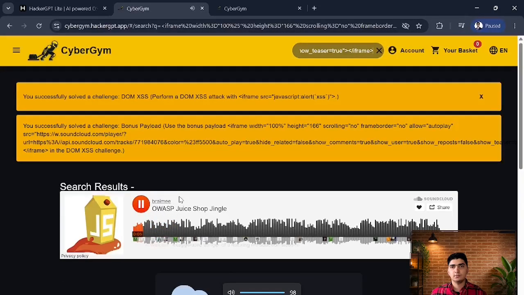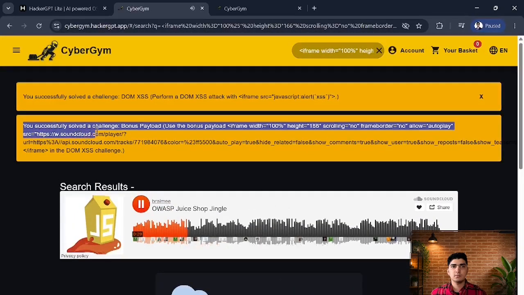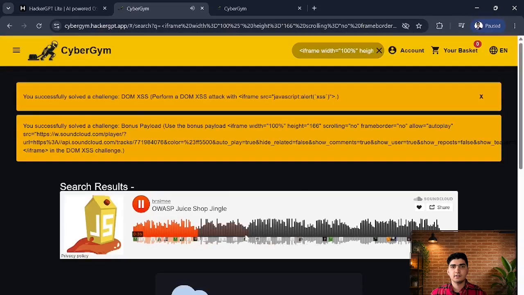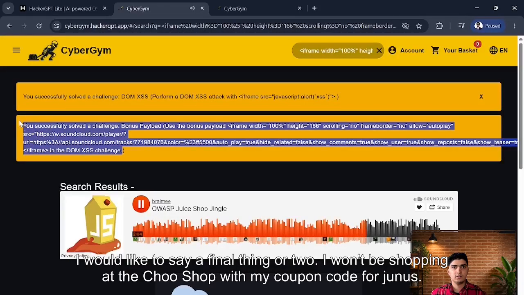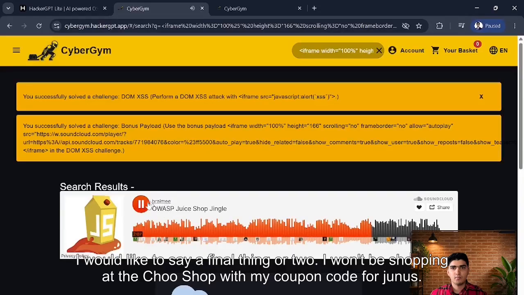When you wanna shop online, then you had better be sure the experience is safe. Choose shop, choose shop. You can order tasty beverages in any quantity. Choose shop, a hit up. It has got more holes than a warehouse. So in conclusion, I would like to say a final thing or two. I won't be shopping at the Chew Shop with my coupon code for June.